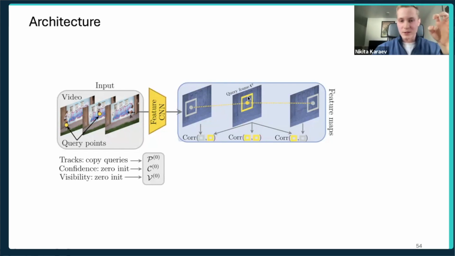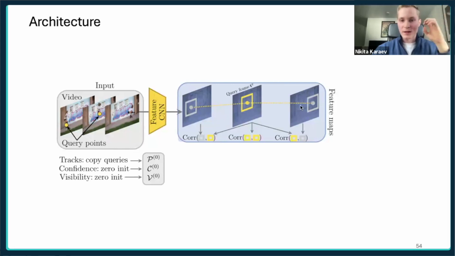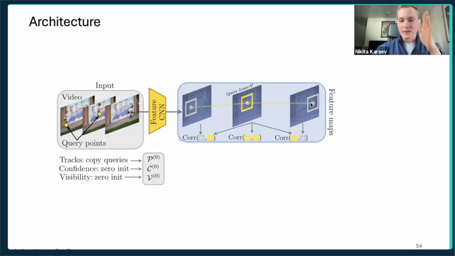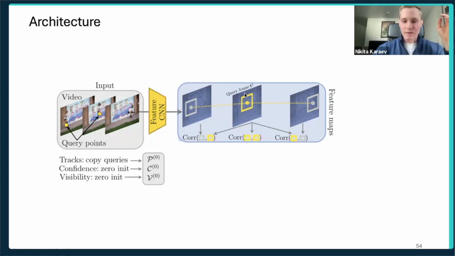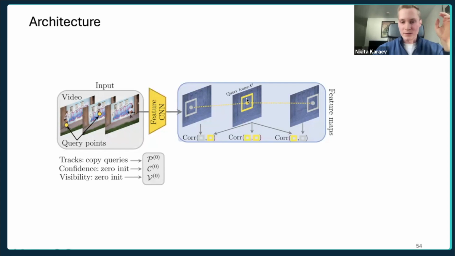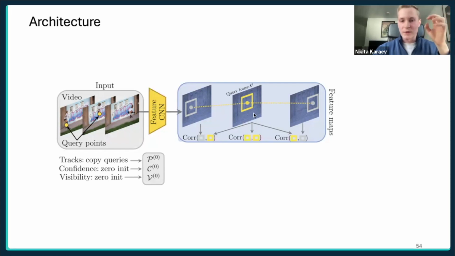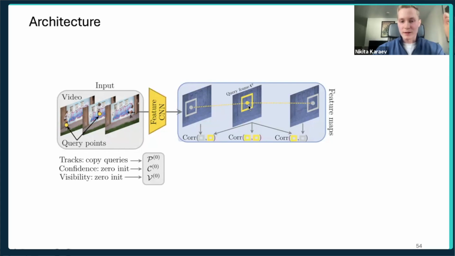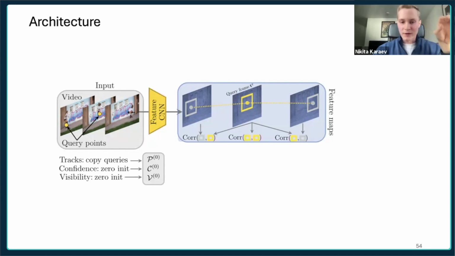We compute the correlations between the query, the neighborhoods of the query points, and the neighborhoods of all the other points in the other frames. So for this frame specifically, for the middle frame, we compute the correlations between the same neighborhood, because it's the same point in this case. And then we do that for all the frames in the video and pass these correlations to the transformer.